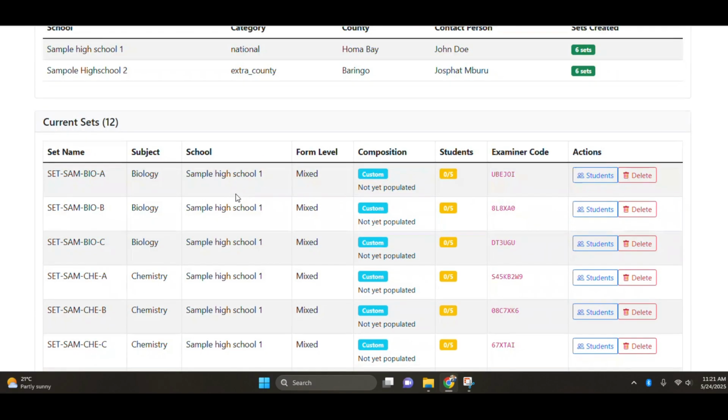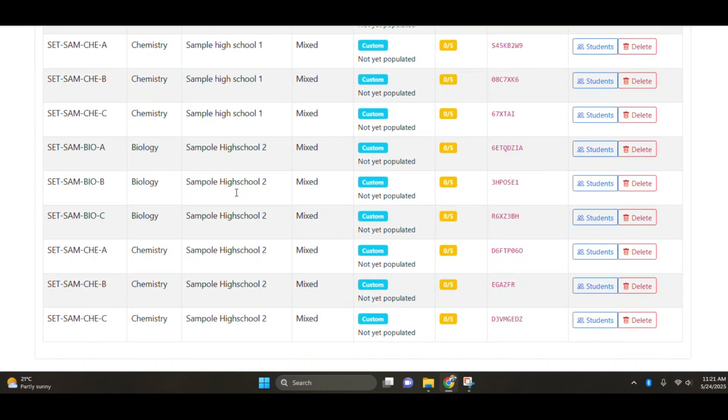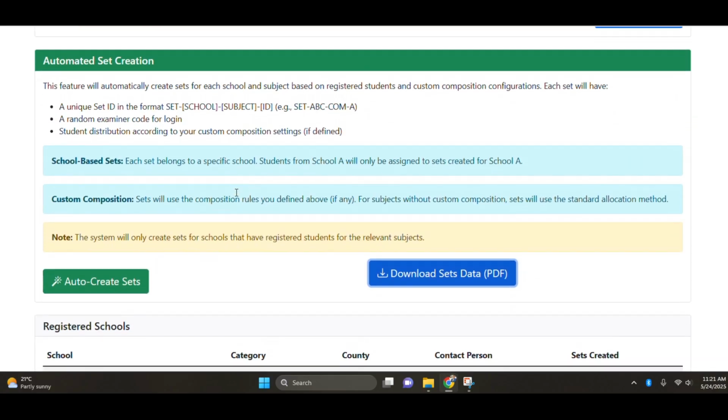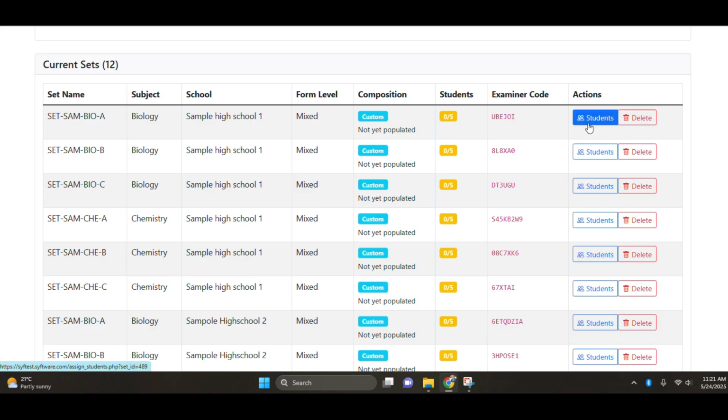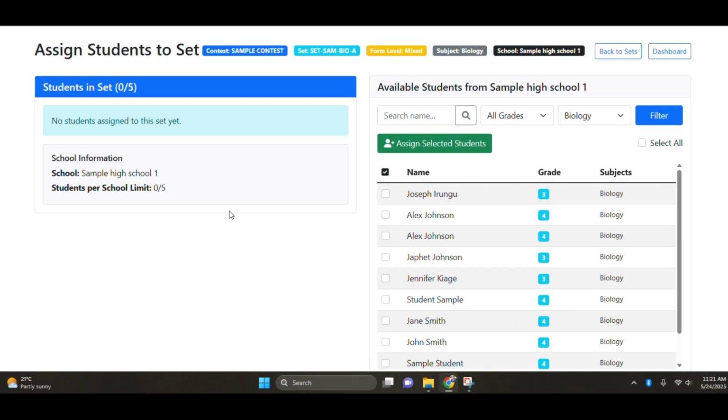So going back to this page for creating sets, if you want to use the manual option, you've seen where you click, and then you can add the students manually to a given set. Let's say you have specific students that you want to appear in just a single set, like you have your own students. So this is just a manual process, so you'll be adding the students manually.